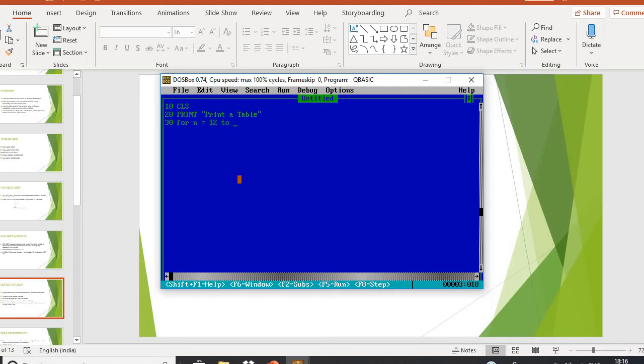to 13, and here I'll write my step. Step 1, line number 40, because it will increase by one value. First 12, then it will print 13, or if you want you can give one more value like 14.